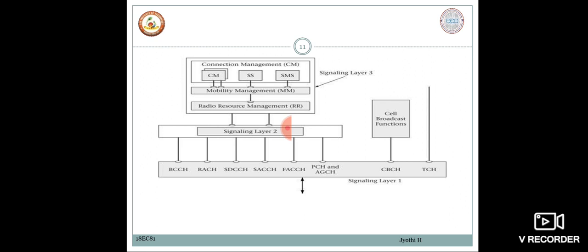This is in idle mode. The network radio resource management functions also include the broadcast of system information and the continuous transmission of the paging information on all page sub channels to the MS in the idle mode.